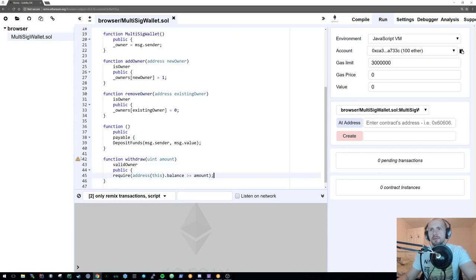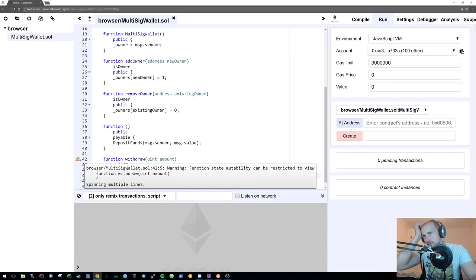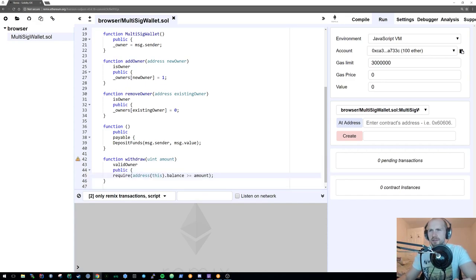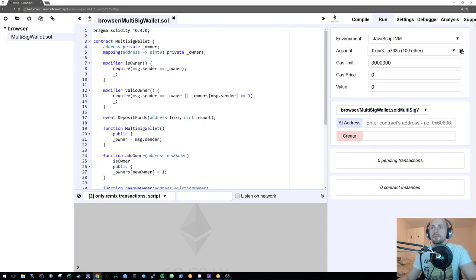And what is that complaint about now? Function state mutability can be restricted to view. I'm not sure if it can, if I actually want to withdraw something. We verified that the balance is equal to the amount. Obviously, at this point, you'd also check to see if that specific owner can withdraw that amount, or if they're limited per day, how much they can actually withdraw.